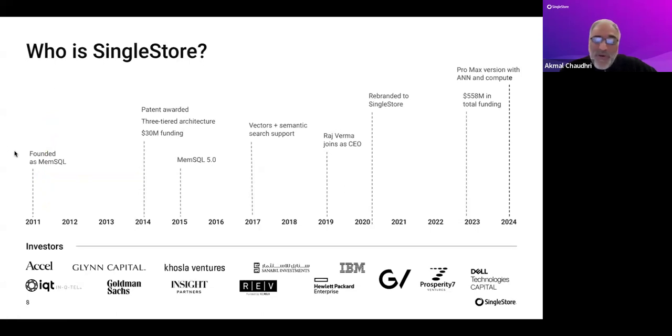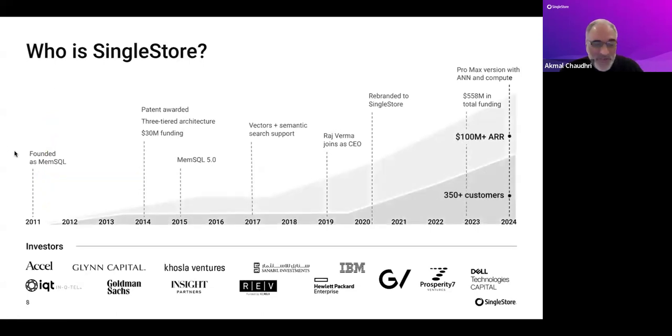And in terms of what's happened, you can see some interesting inflection points here. Roughly around the middle of 2017, the revenue really started to increase significantly. And then around the middle of 2019, you can see the number of customers started to increase significantly. We have a significant amount in funding, and we are $100 million plus in annual recurring revenue, and over 350 customers as well. So you can see that the company has been around and the technology is mature.